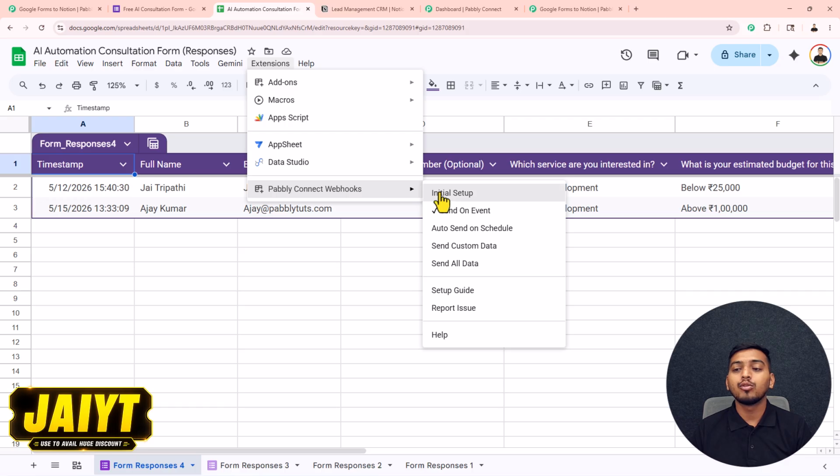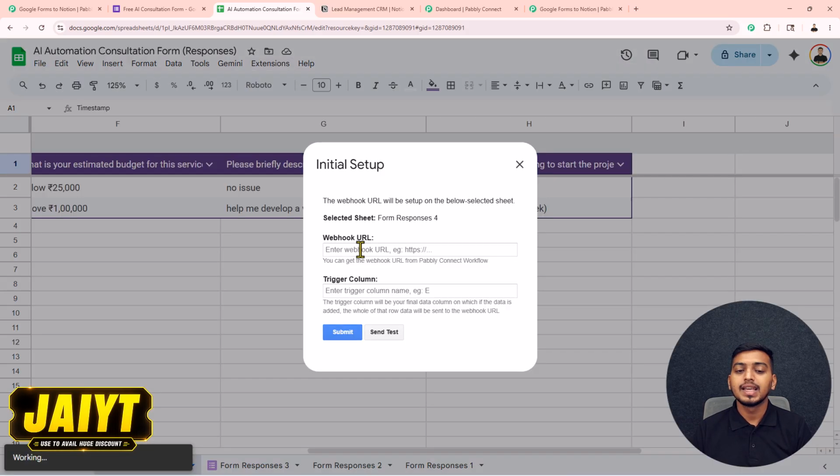Inside here, you have to go in this initial setup at first. Inside this webhook URL box, we have to paste the URL that we have copied from Pabbly Connect. Inside this trigger column, we have to add the last column of our Google Sheet where data is added. In my case, that column here is H. So in here, I will type down this capital H, and then we have to press this send test button.